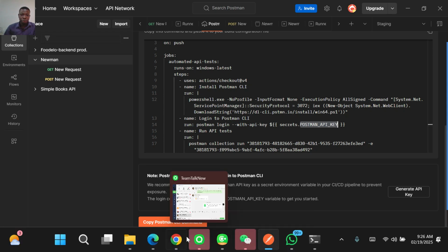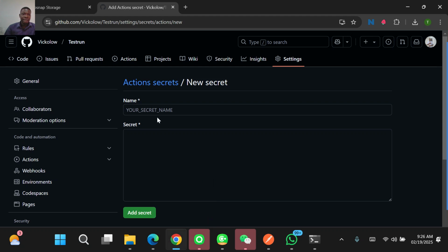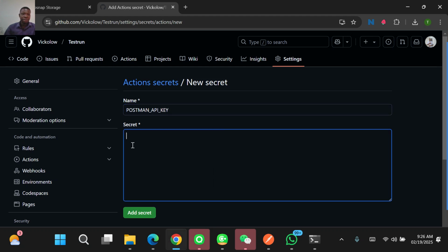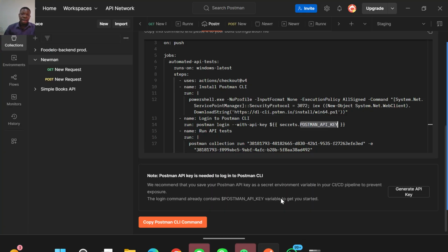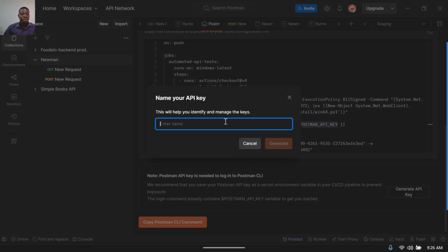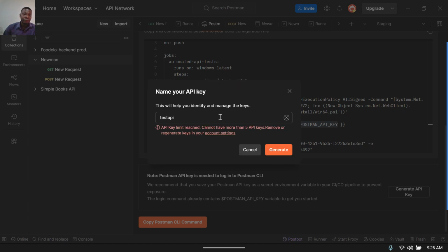Then I come to this place. What's your API key? I paste this back. In this place, it has a secret. I come to generate API key. When I generate API key, click on this. Then I can just name this as test API. You understand? Name your API key. So I name it test API. Generate.